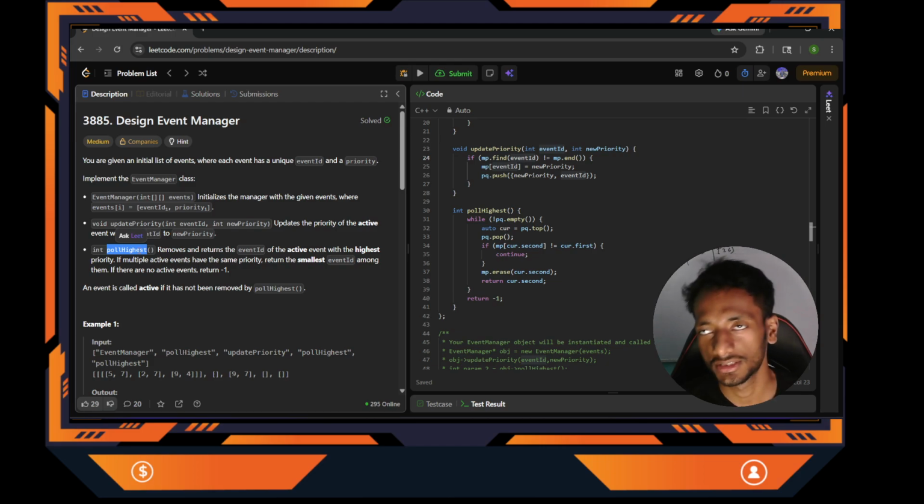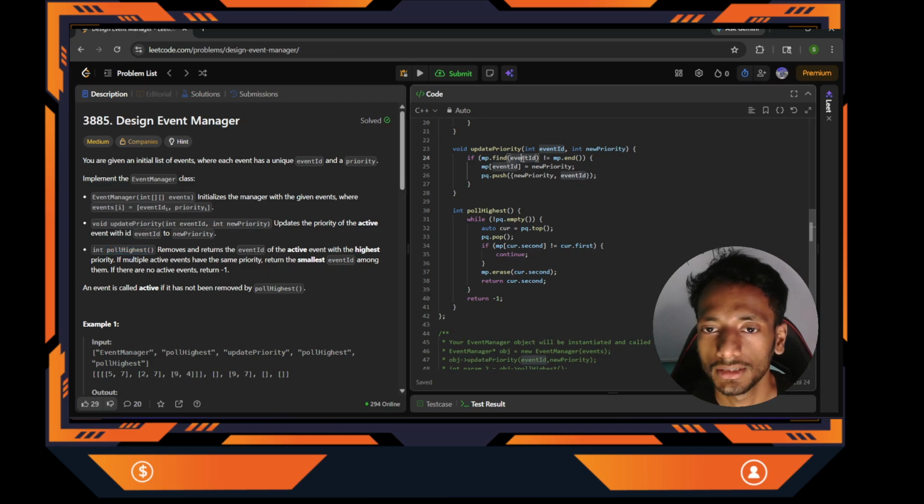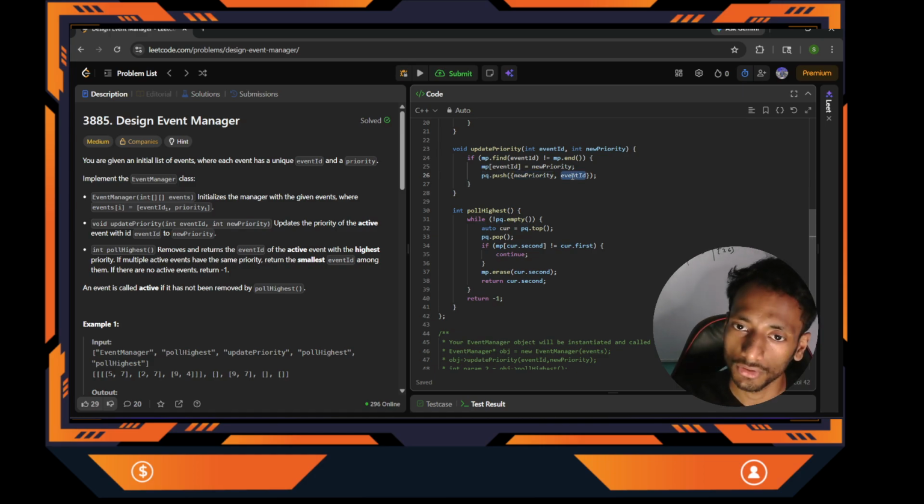To check whether this is still a valid or active event, I use map.find on this event ID. If it is valid, it will be present in the map. At that time I update the data with the new priority, so the map entry for the current event ID is modified with the new priority. Now I also store this current updated value into the heap: priority queue push of the new priority and the event ID. We still have the old priority in the heap, in the worst case. Clear?